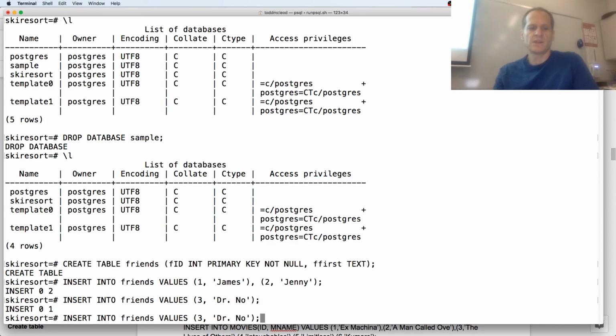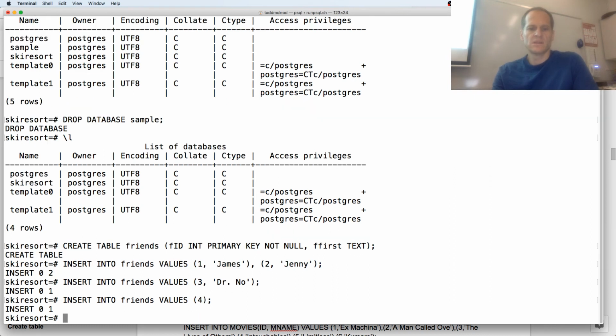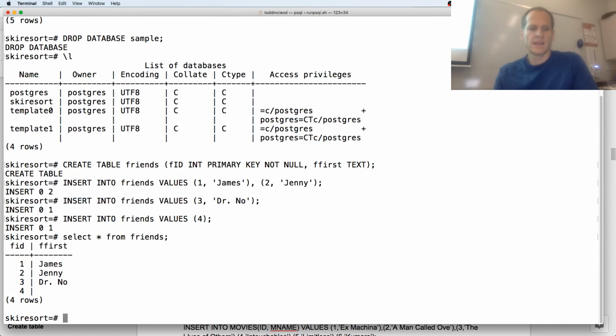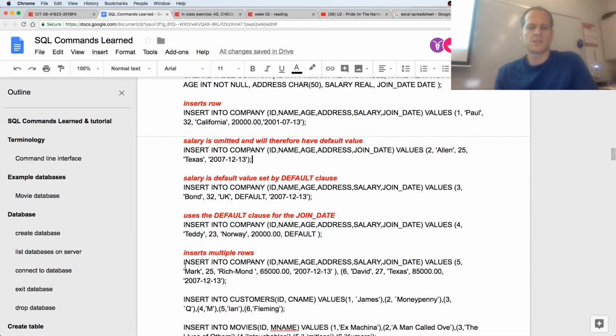What happens if we insert into friends? Nothing for that one. We're just going to do 4. And now let's do a select star from friends. And we've got 4 with nothing there because when I created it, I didn't say not null. So I just inserted one of the things. Could I do this? I'm wondering if, no, because I need my primary key. I was just going to play with the field names.